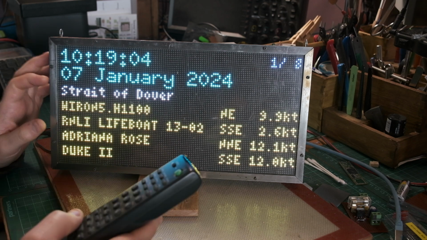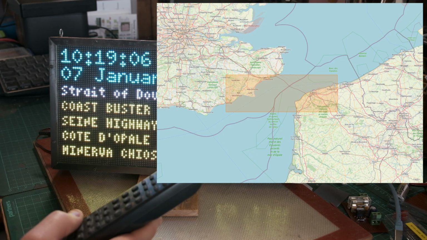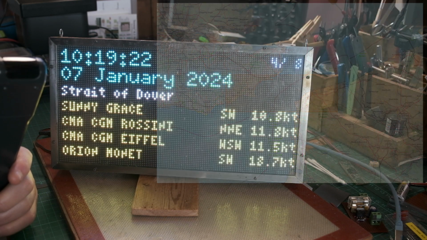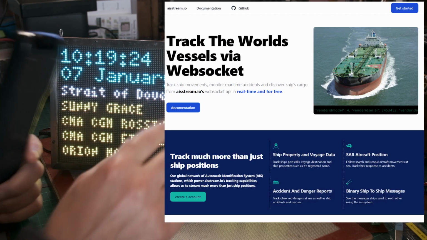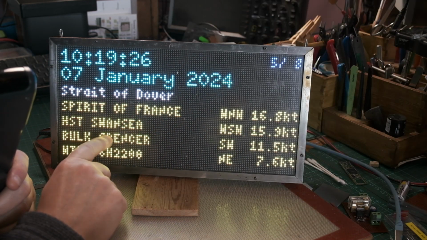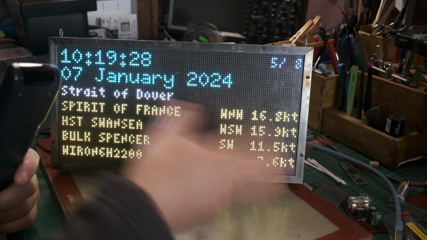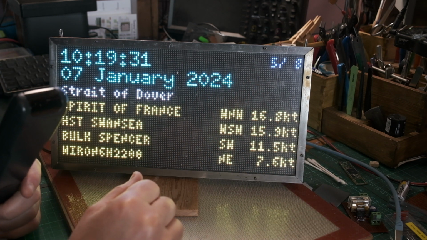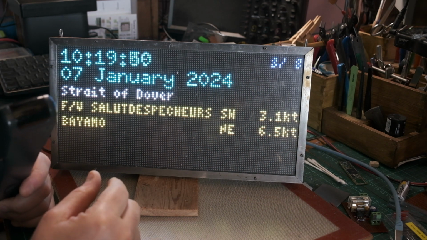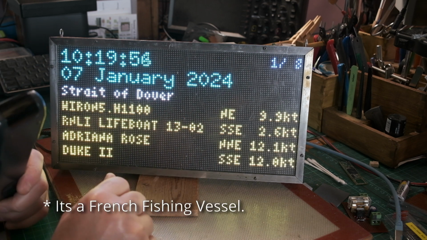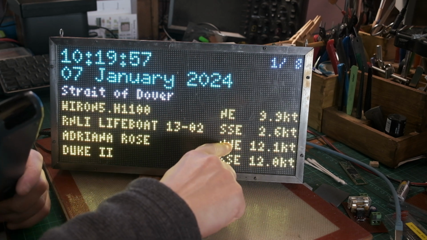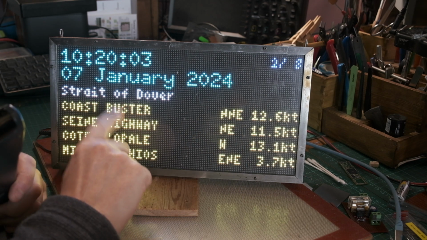shipping. Those ships passing through the Straits of Dover. This data comes from AIS stream. It only gives very basic information. The paid services obviously add a lot more data to this sort of thing. I think that was German. So speed in knots, heading, and then the ship name.